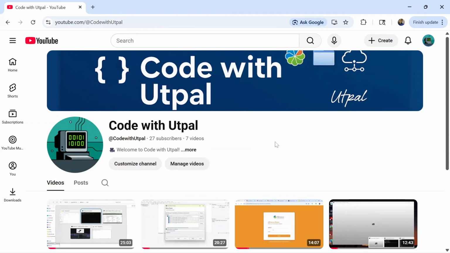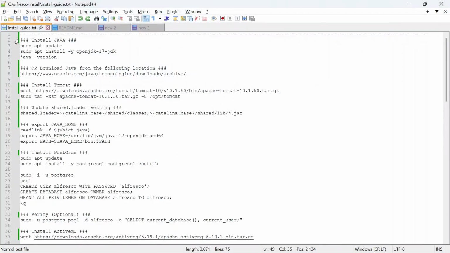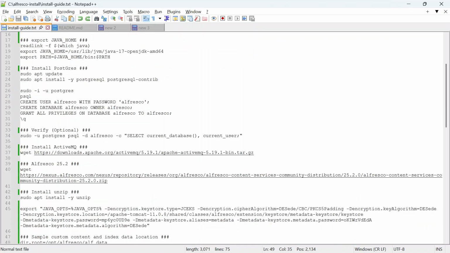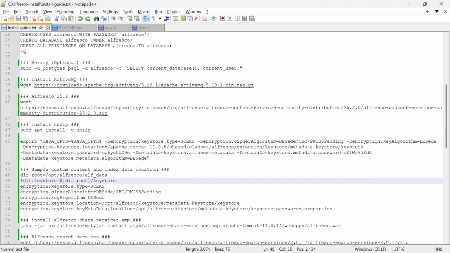In this video, we are going to install Alfresco along with Alfresco Search Services on the Ubuntu platform. I'm going to follow a few steps: install prerequisites, make some config changes, and then install the Postgres database. It will be a step-by-step process of doing it from scratch.